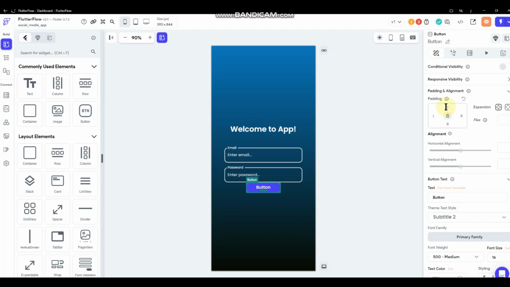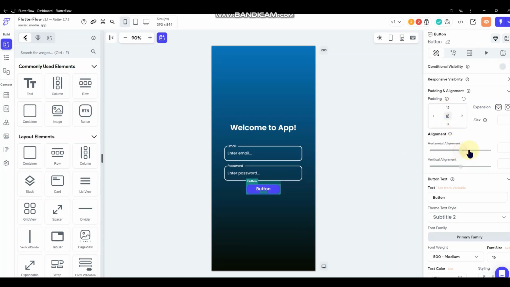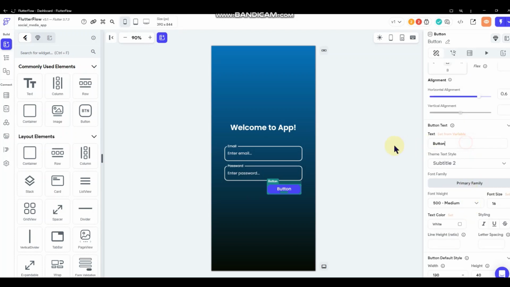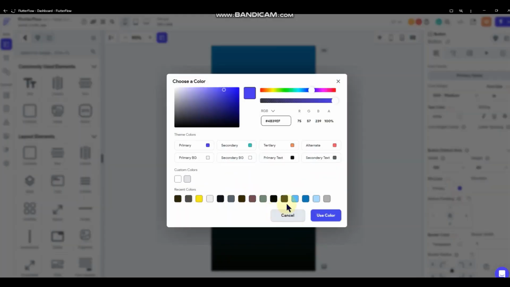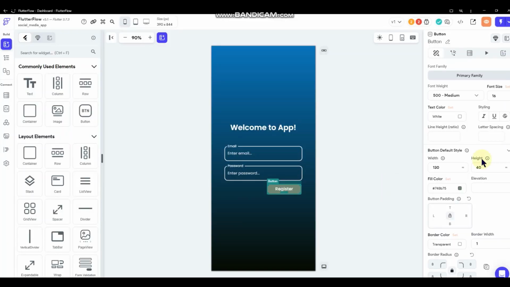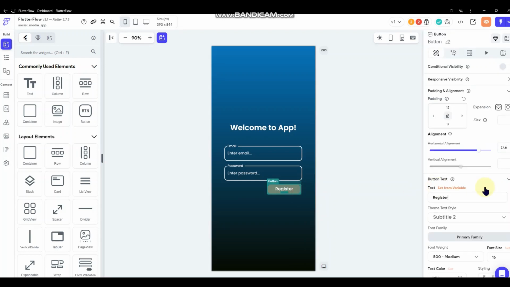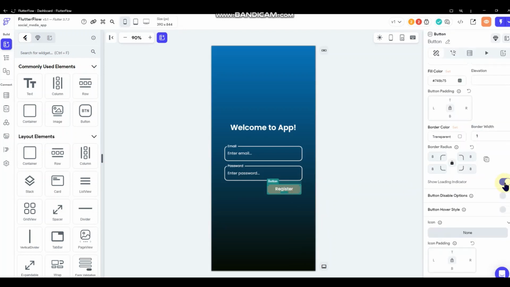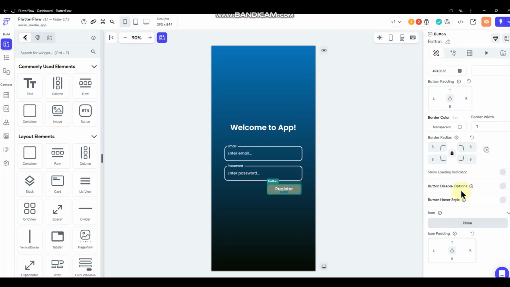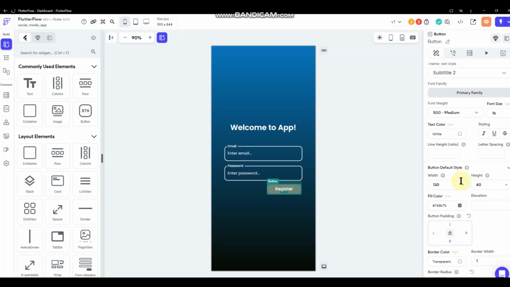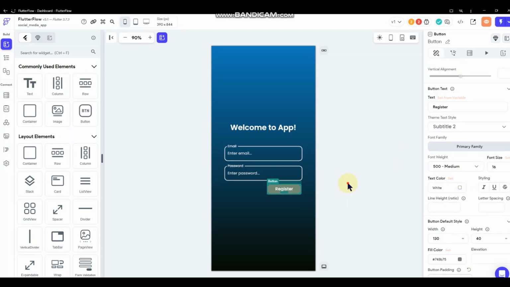I'm going to grab a button, set that to 12. I'm going to move it over here manually, kind of line it up. And then I'm going to change this to register. I'm going to change my background to, let's do this green. And leave everything else the same. I don't want to have the loading indicator on. When somebody taps that, it'll spin if it's loading. I don't want that. I want that off. I'm not going to do any of that stuff. All right, so all that looks good. So we'll just leave that alone.